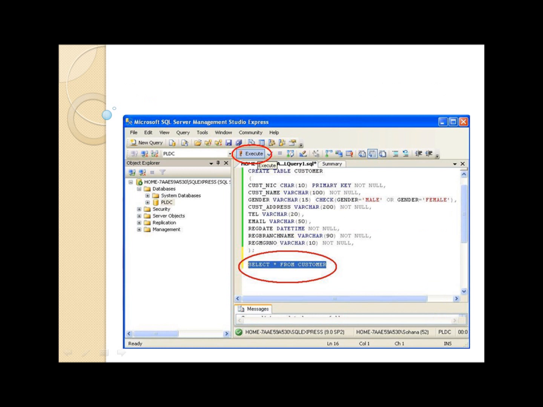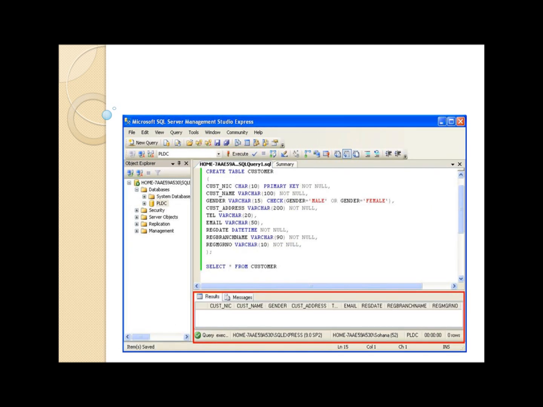After the implementation, you can create queries. Now we can see the basic query. SELECT * FROM your table name. Select all and execute. Now we can see your table.